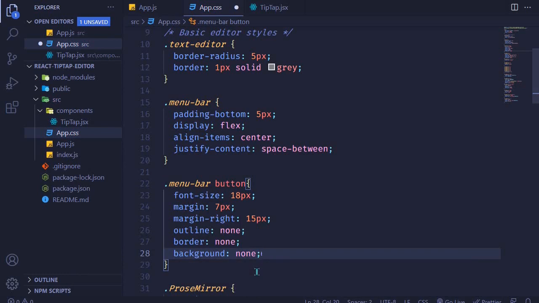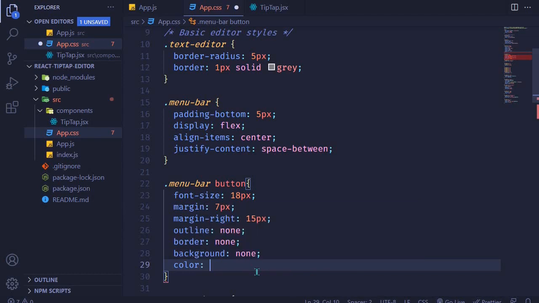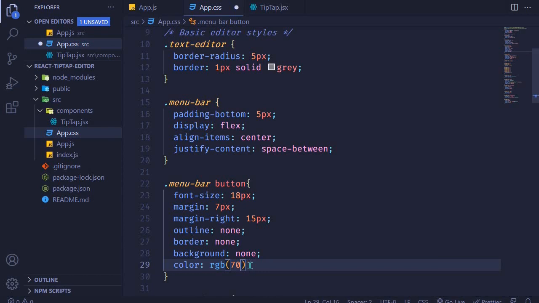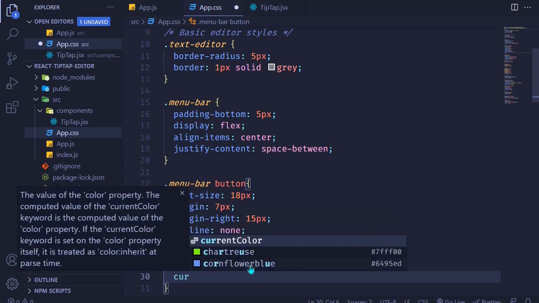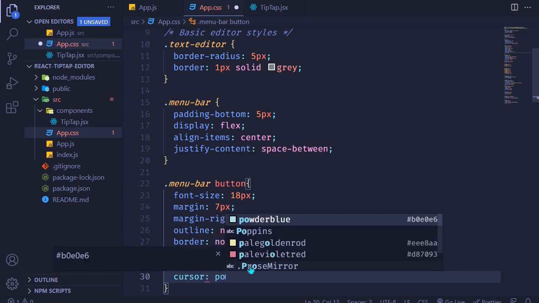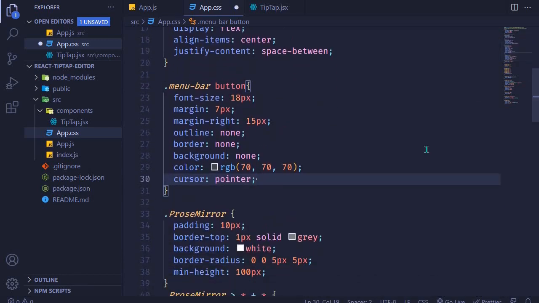Okay, and then let us change the color to be RGB, and this will be 70, and then 70, and then 70. And we'll change the cursor right here to pointer. So cursor will be pointer when you are using. Actually, we missed a semicolon. That is why I'm not getting the suggestions. Pointer. Okay, cool. So that is about the button.